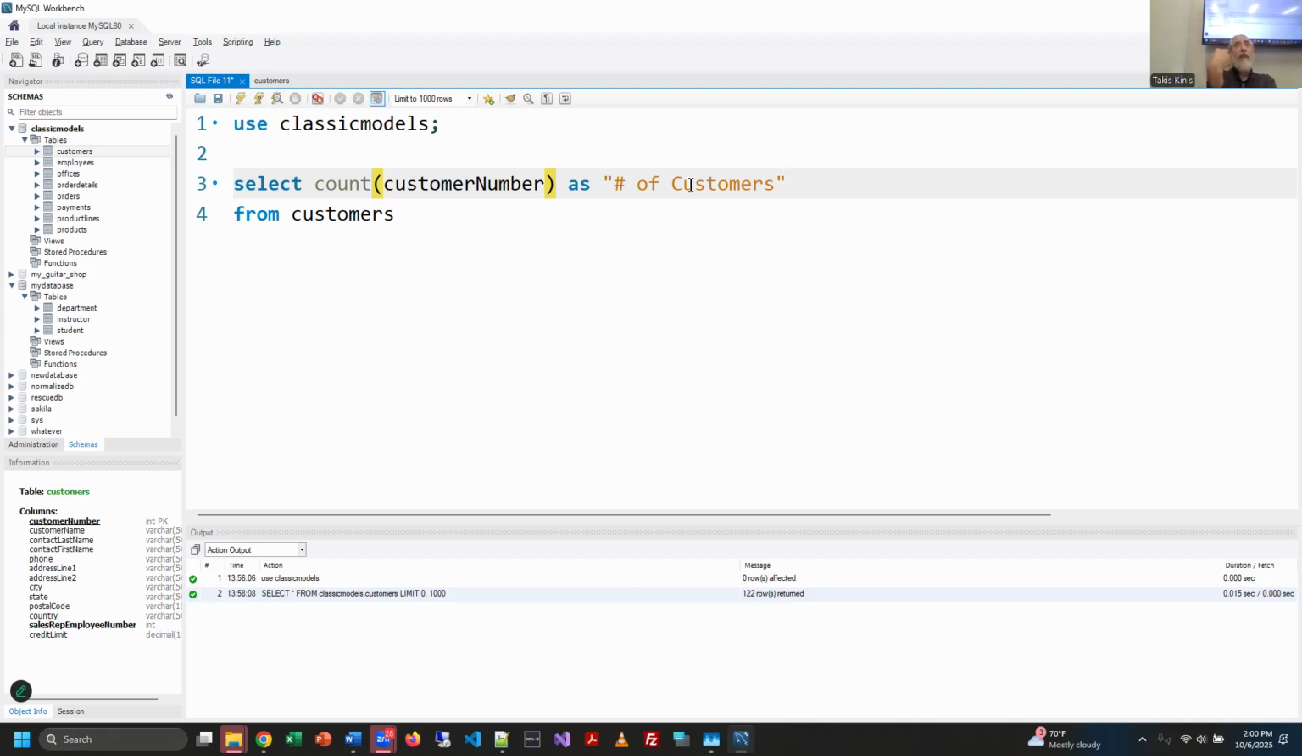So we're pulling the customer number and counting it, and that's going to go in a newly generated column called number of customers. And then we're also going to pull in the country name so we can see, for example, 5 Australia, that kind of thing. That's coming from the customers table.